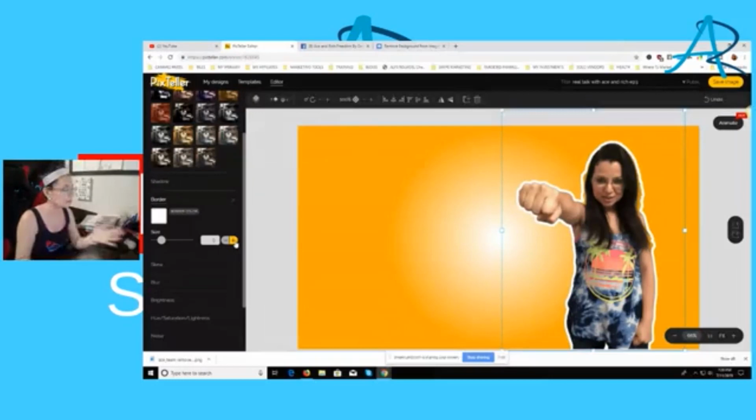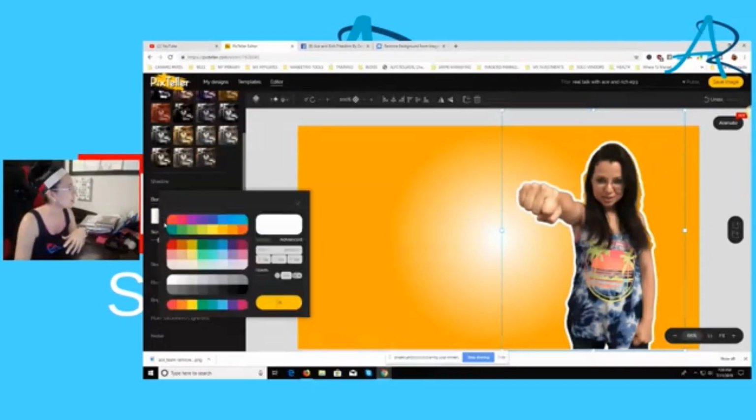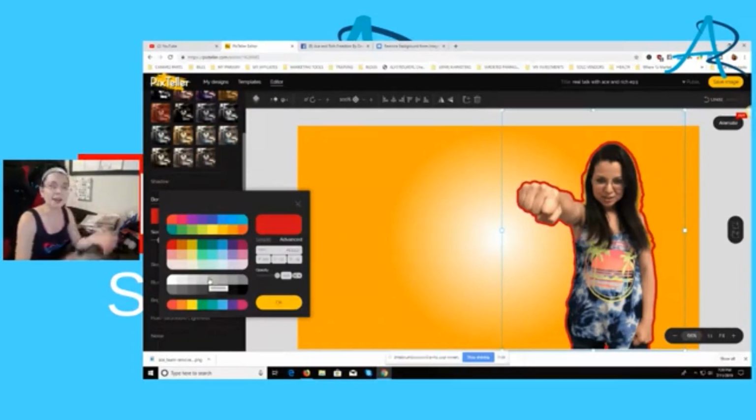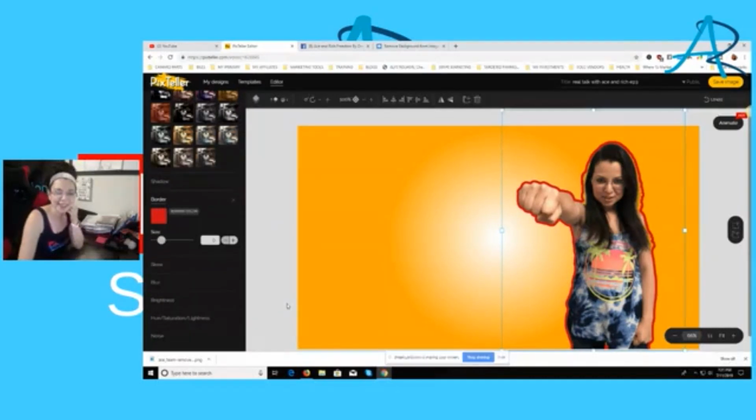Want to change the color? Easily at that. Let's say you have a contrasting color and you want to take the white outline and make it red. Go for the red. Boom. There it is. You change it red. All you do is approve it by clicking OK. Did you guys see how easy that was?